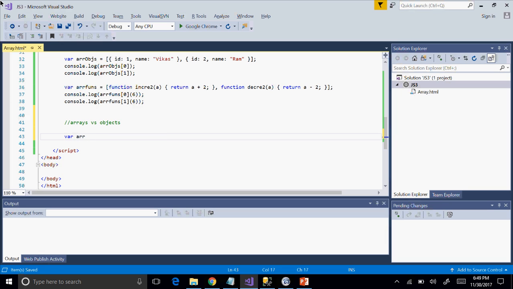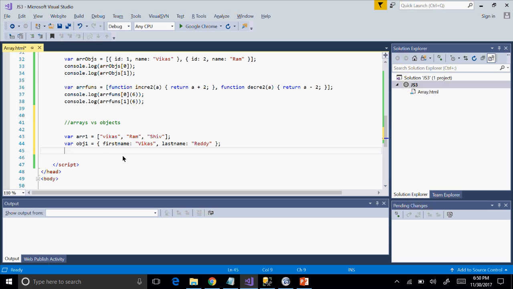I'm going to create an array, arr1, let us take it as arr1. So I'm going to say Vikas, Ram and something like Shiv. So these are the three names I took, and I want to create an object. So array2 is an object. Sorry, let us create an object, obj1. So how to create an object? Something like first name is, let us take first name as Vikas, last name as, ready. So you can create an object like this, and you want to print these things.